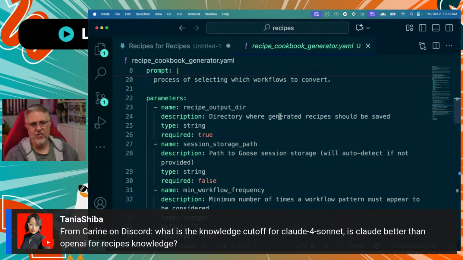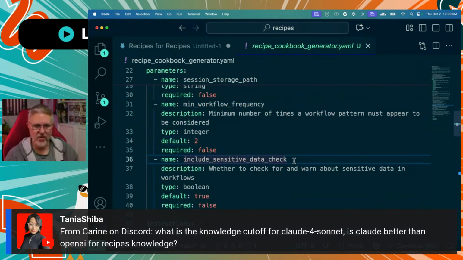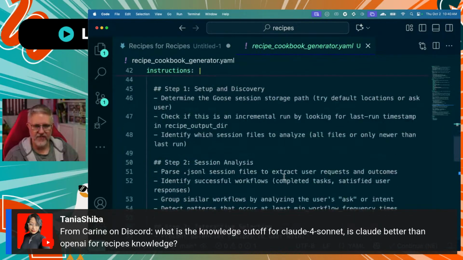So these are things that it will ask the user for, like, where do you want these output? Where is your session storage to begin with? Minimum number of times a workflow pattern must appear. Okay, it's giving us a default of 2. The user can override that if they want. Include sensitive data check, whether to look for that. Cool, and then a full set of instructions.